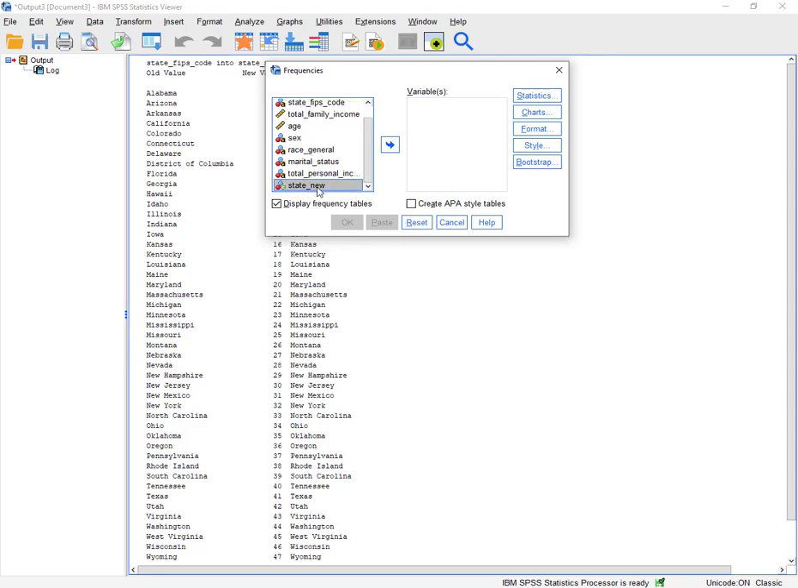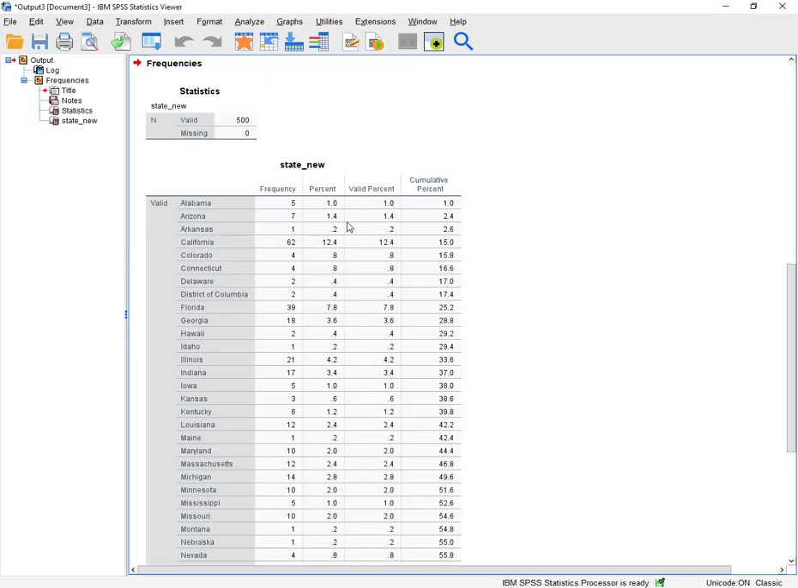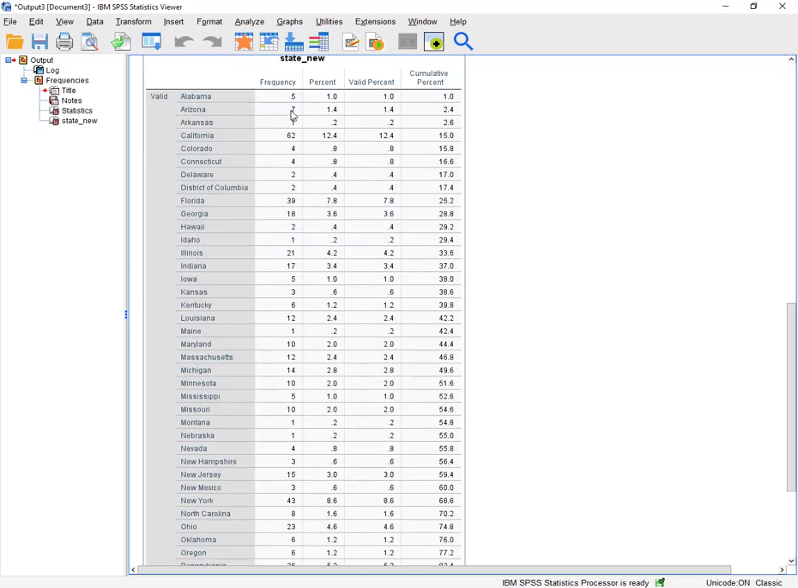So I'm not going to do it on the old variable. I'm going to do it on the new variable. And we're just going to look at this frequency table. I'm going to say, okay. So we had 5 Alabama, 7 Arizona, 1 Arkansas, 62 California.